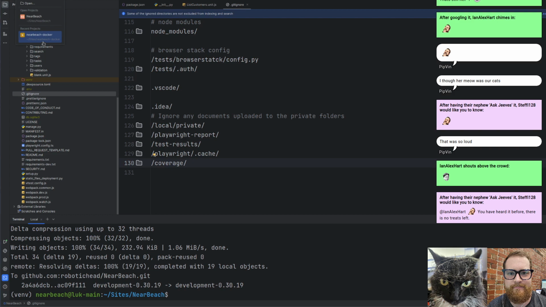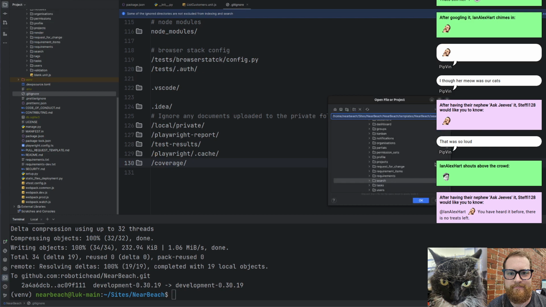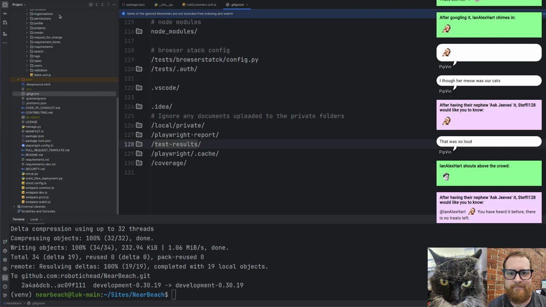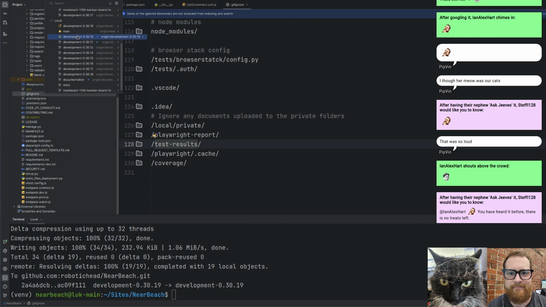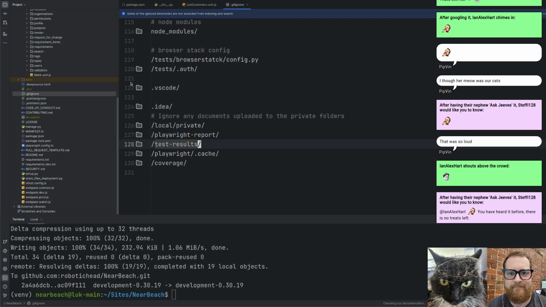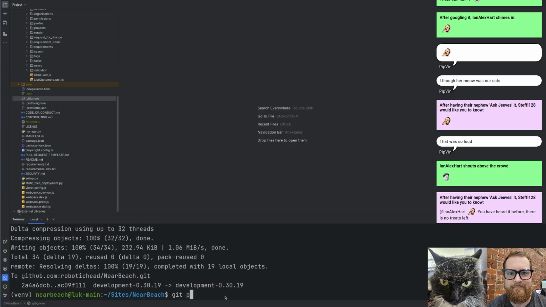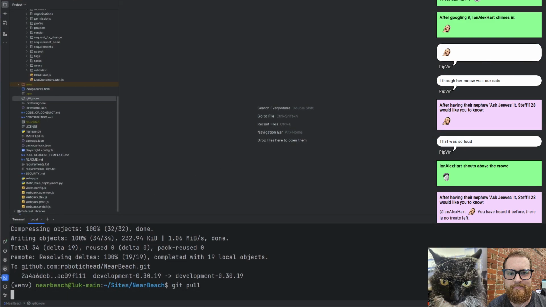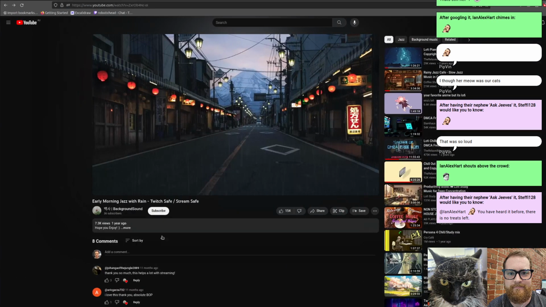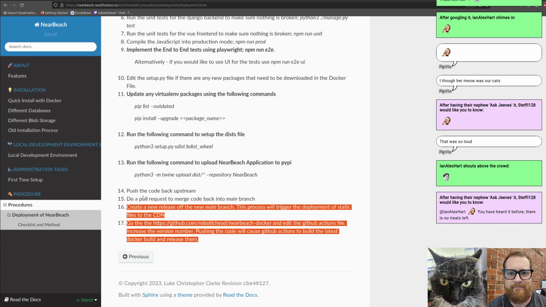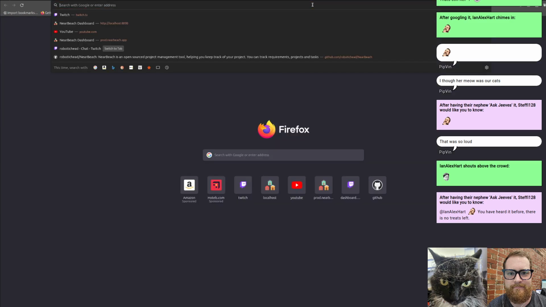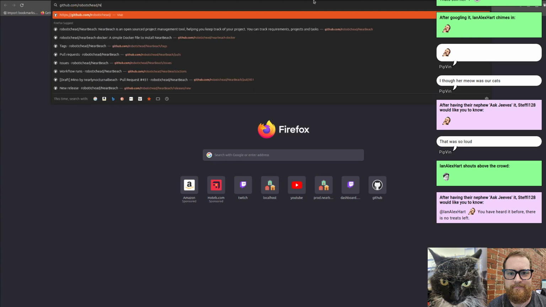I am going to jump over into the documentation branch. All right, and I'm going to close all those tabs. I'm going to do a git pull. And then, all right. Let's go to GitHub, Robotic Head, NearBeach.